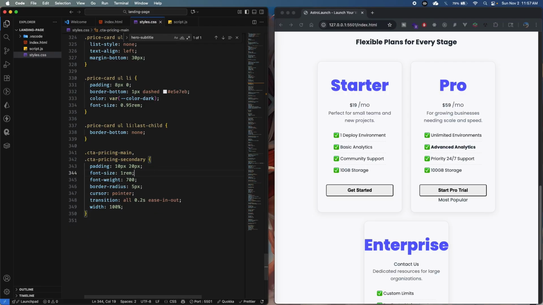Okay, so now for the CTA main, we are going to be defining specific styles.